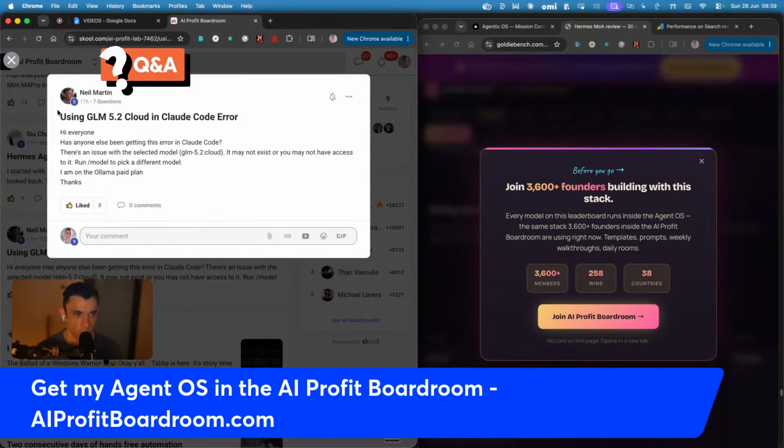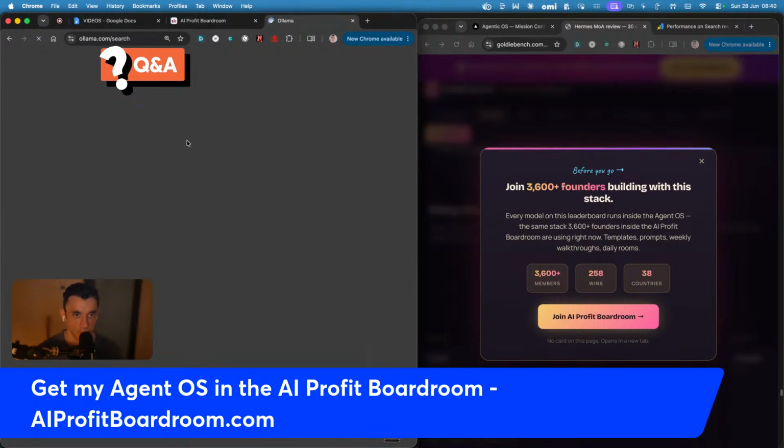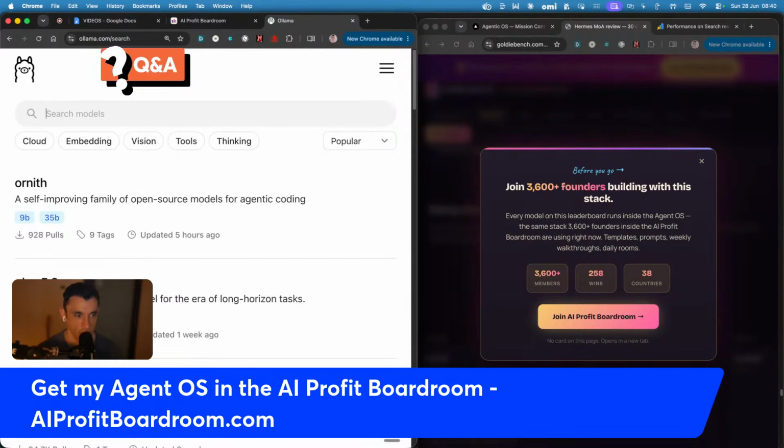This is an interesting one. Neil is trying to use Ollama with GLM 5.2 and Claude Code. Let me just check it out now and we'll test it ourselves, see if it's working.